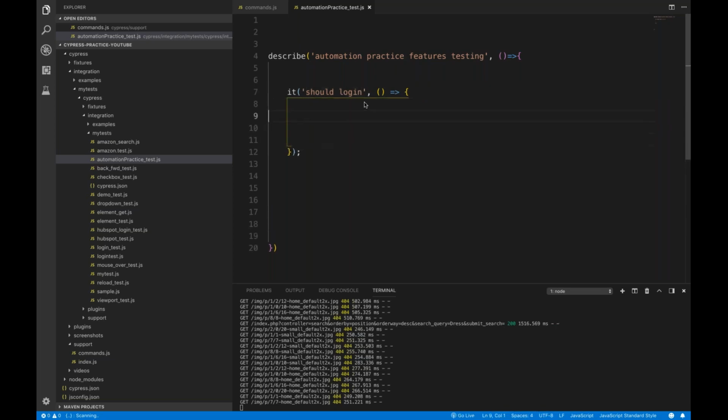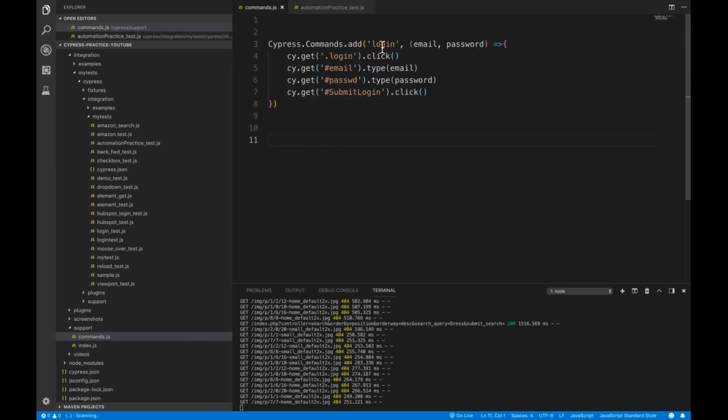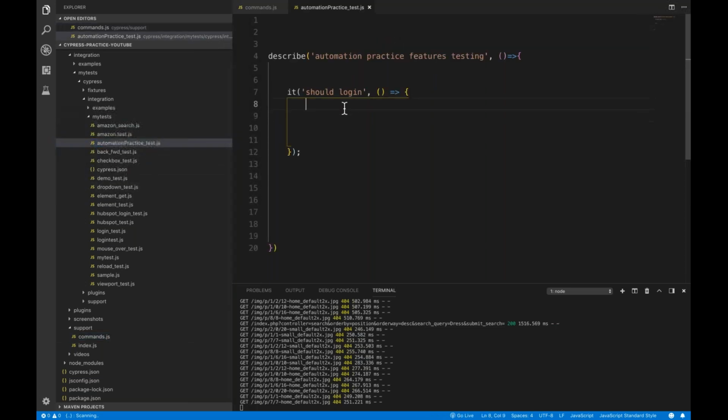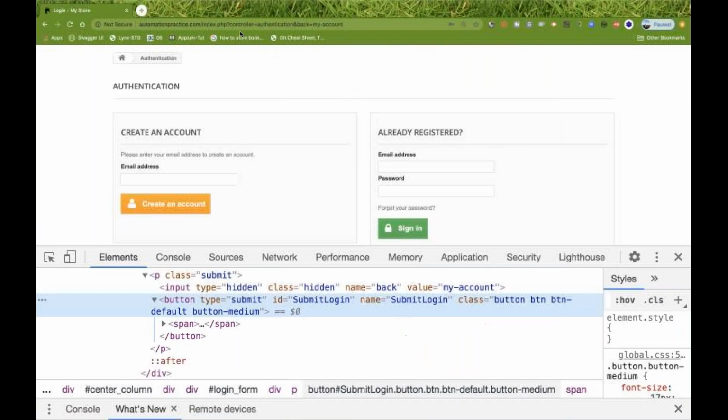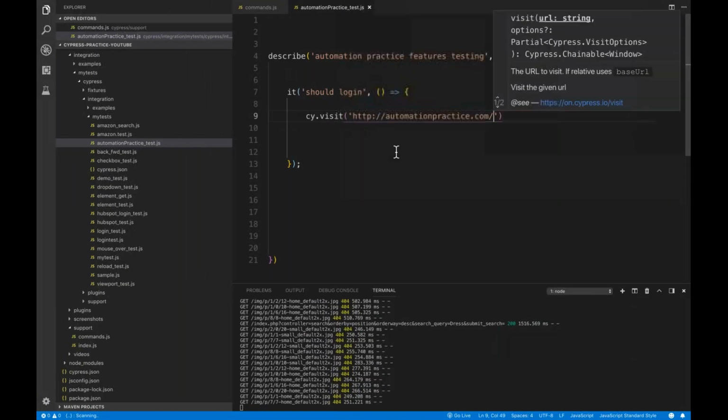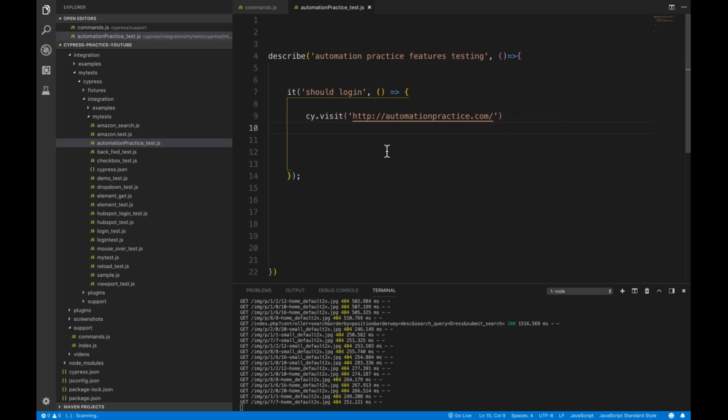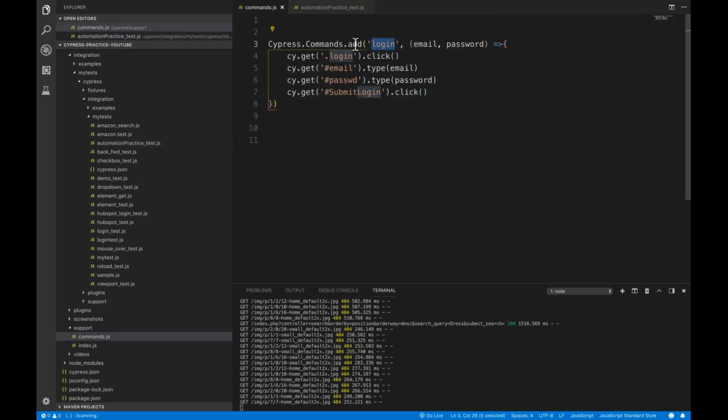Then the thing is, the login method I have already written over here, right? This login method where dot click, dot type and everything I have already written. So I just need to start by launching the URL, cy.visit, and what is the URL? The URL is this. I simply write this URL. Perfect. Now I have to call that particular method which is available over here. So how will you call this method?